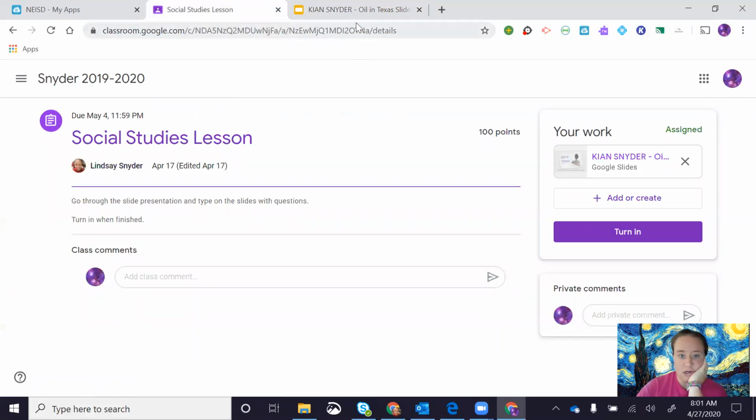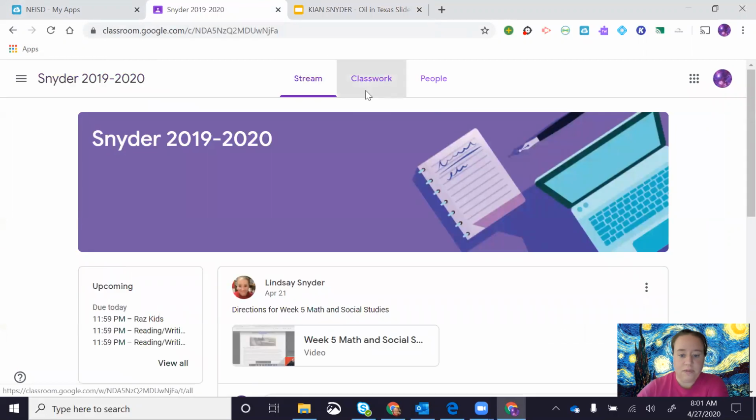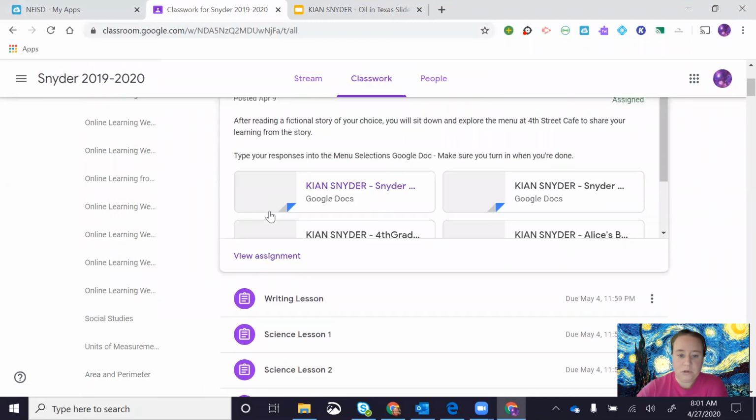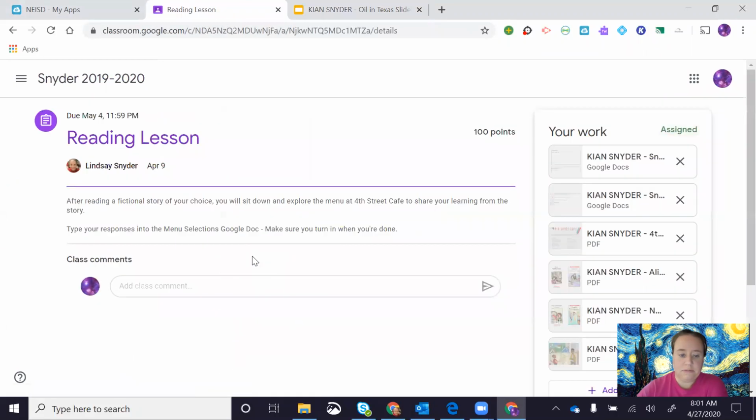So once you're done, you're just going to click X on the Google Slides. You're going to come back here and you're going to click Turn In. There's nothing to add or create. It's already there. Just turn it in just like it is. Once you're done with that, you're going to go back to classwork. And the next step is reading. You're going to go to View Assignment.